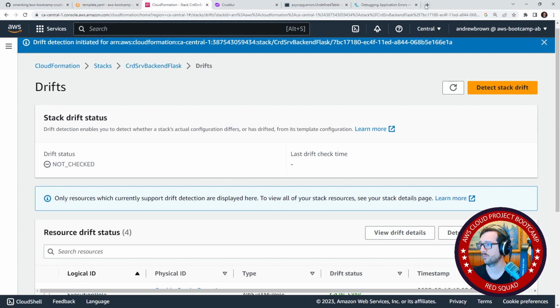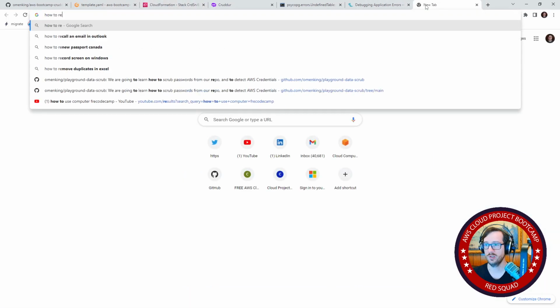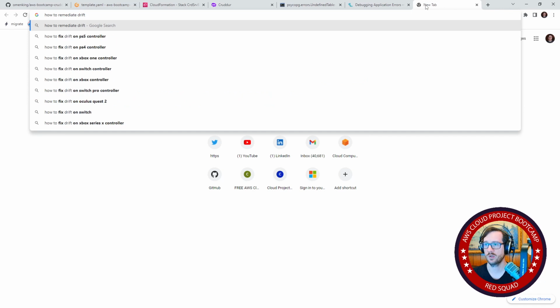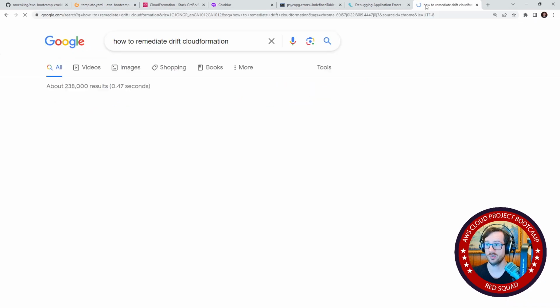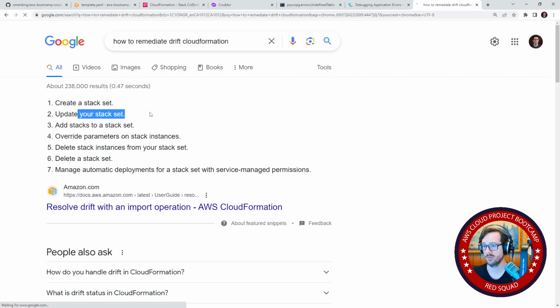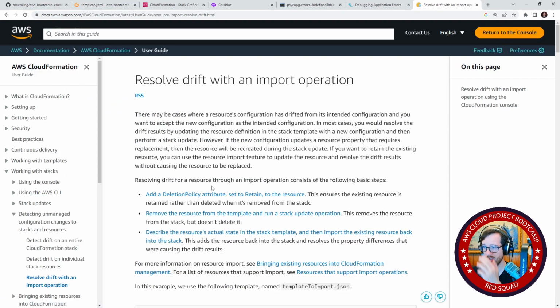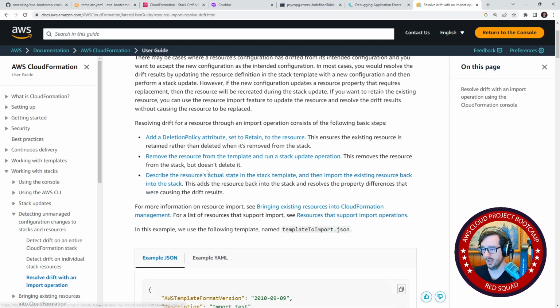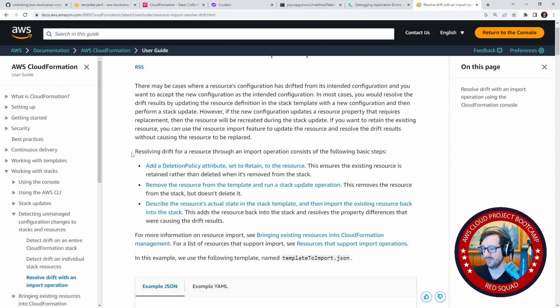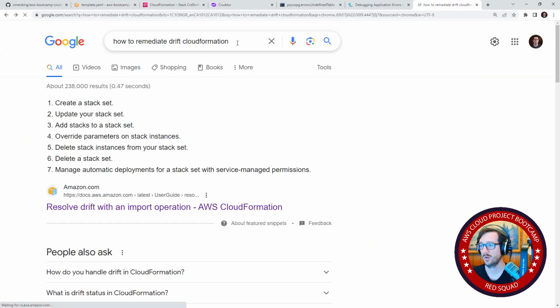So how to remediate drift in CloudFormation, because clearly something has been changed. Create a stack, update your stack, add stack, override parameters, resolve drift with an import operation. There may be cases where resources have drifted from intended configuration and you want to accept the new changes as the intended configuration, but we don't. That's not what we want to do. Revert.